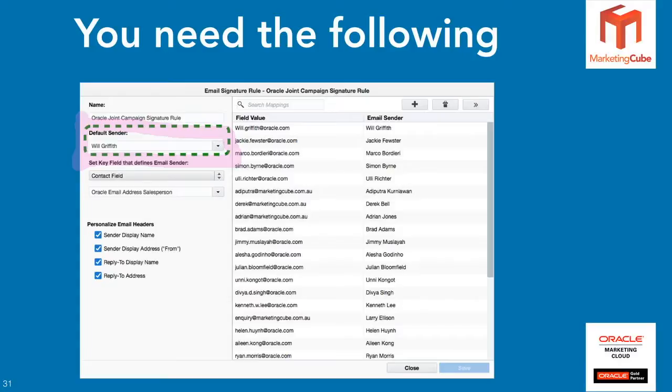Okay, so this is the rule that you set right here that determines who gets which from address in their email. What we're doing is setting the key that defines the email sender. In our example, we've chosen the contact field. So from the contact field, we select that from the drop-down, and then all of the different options appear here. In our example, we're using the Oracle email address salesperson field on our contact to present all of these folks over here on the far right-hand side.